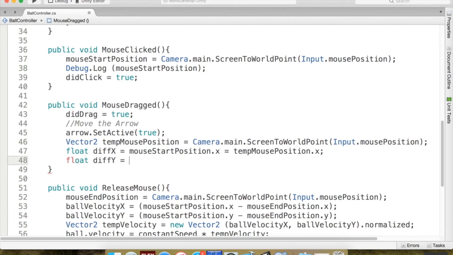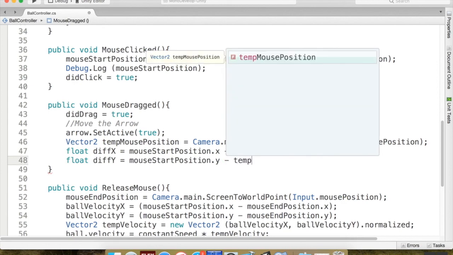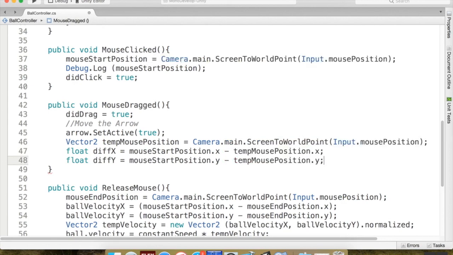Difference on y is equal to mouse start position dot y minus temp mouse position dot y. So I've created two different floats, one for the difference on x and one for the difference on y, and those represent the two sides of that right triangle that get created when you drag the mouse on screen.